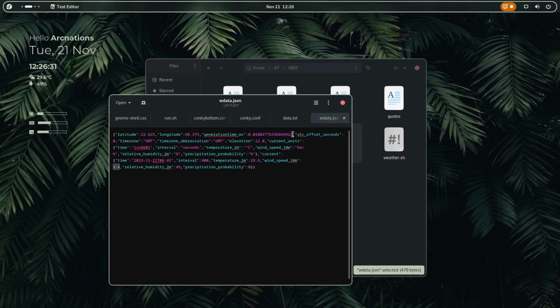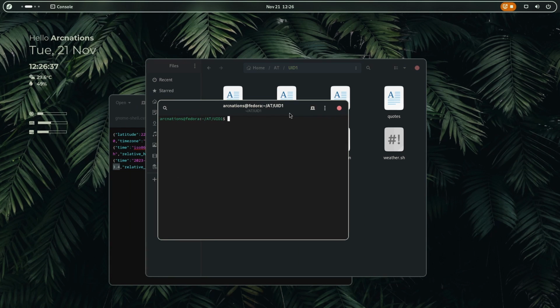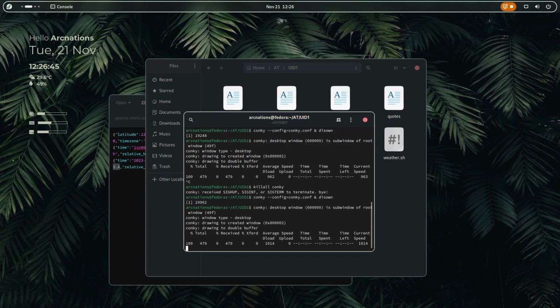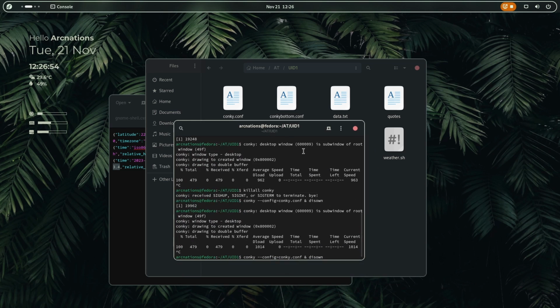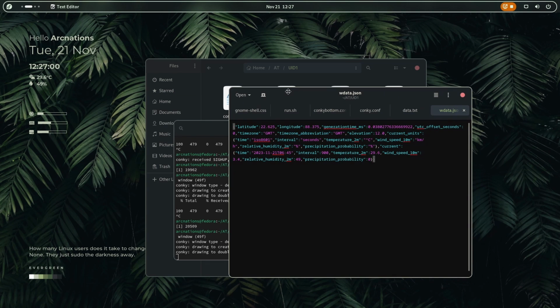It does not really give any important information, but it's for design purpose, I would say. So right click, open in console, and again run. Okay, I guess one of the consoles is still active. So here we are going to go for conkybottom.conf. That's it.